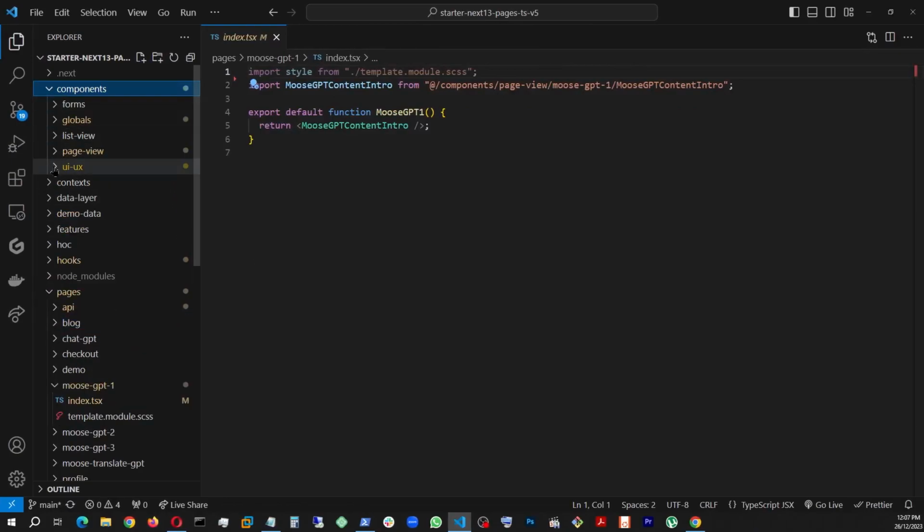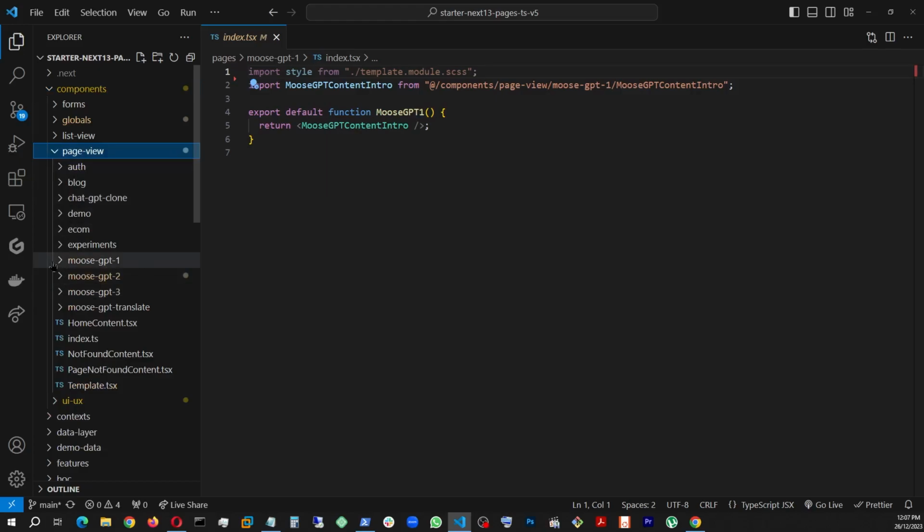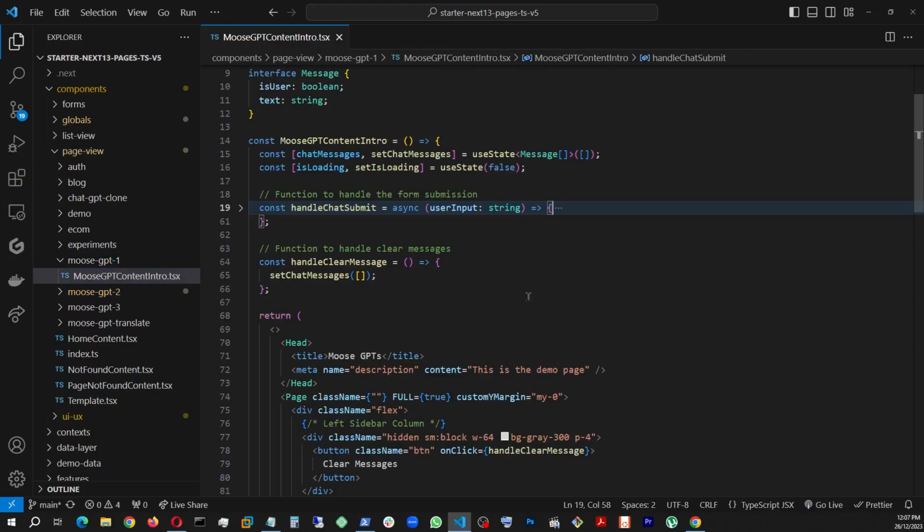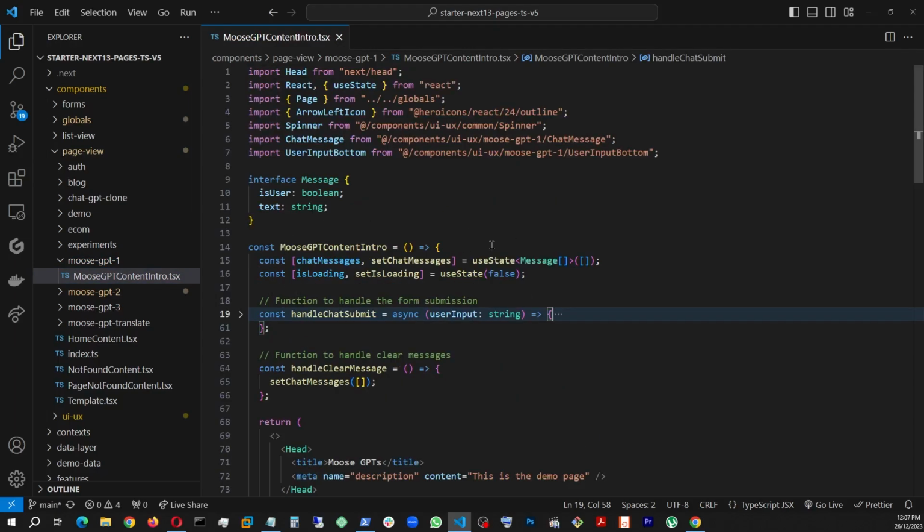Component page view Moose GPT-1, and this is our main content file. Here we are declaring the chat messages state and is loading state, and this chat messages will have this type, messages, and this will contain two attributes. One is user, which is a boolean. This denotes whether it's a user message or an AI message, and the other one is just a text string, and this will hold the actual message.